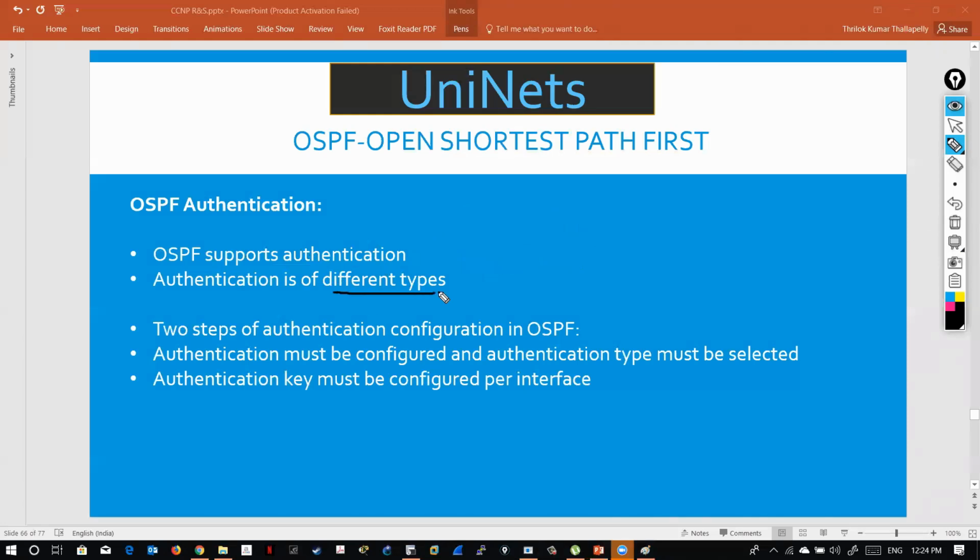And authentication is of different types. If you want to configure authentication, there are 2 steps. One is, first you must enable authentication, then you have to choose what authentication type must be used. And according to the authentication type, you have to configure the authentication key. And remember, the authentication key can be configured only on an interface basis.